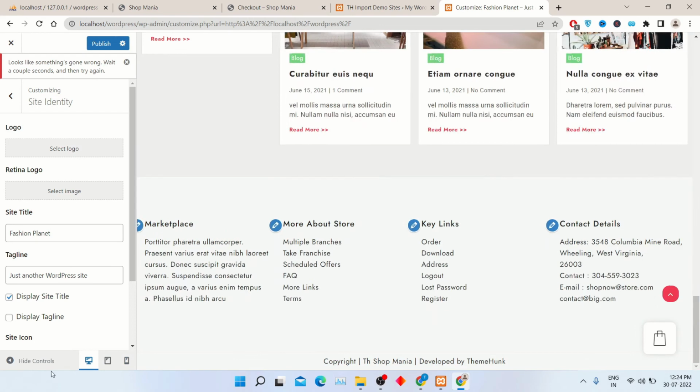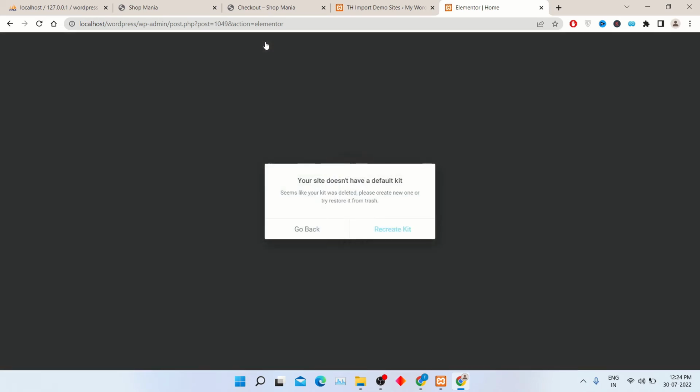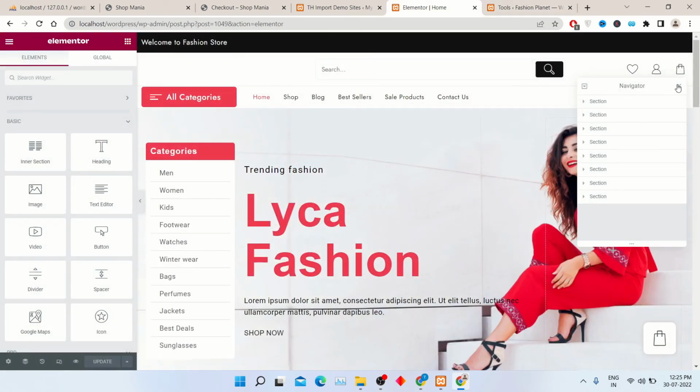In the front end, you can change its design also through the Elementor plugin. To work with the Elementor plugin, we have to recreate the Kit. Click on Regenerate Files and Data, Sync Library, and the Recreate Kit button. It will install all dependencies. Go into the front end. See, Elementor is working now.